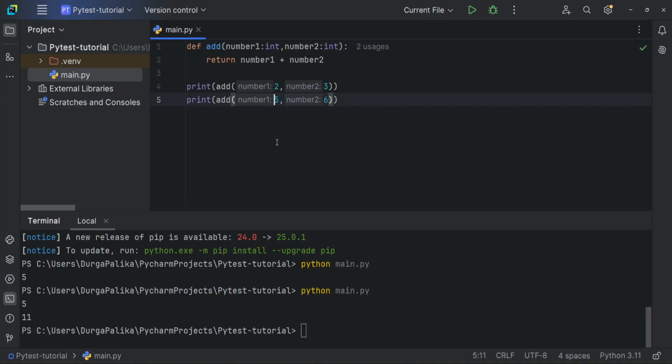This is correct. So I have checked this manually, but writing unit tests is a way where we can test that automatically or programmatically. For us, it's a kind of automation, we can say.